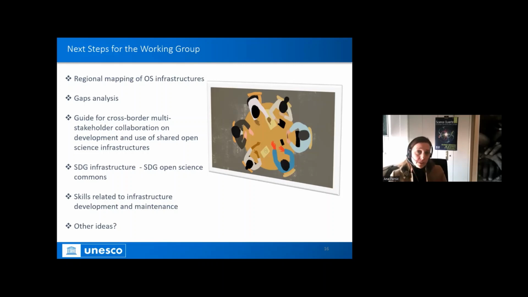Would there be scope again for some kind of a guide or some principles for how to enhance cross-border multi-stakeholder collaboration on the development and use of shared open science infrastructures? We have been mainly talking about digital infrastructures. What about physical infrastructures? The group has not really talked about physical infrastructures, and would that be useful also in the context of the implementation of the recommendation and advancement of open science practices?